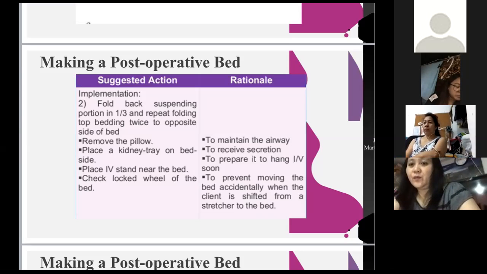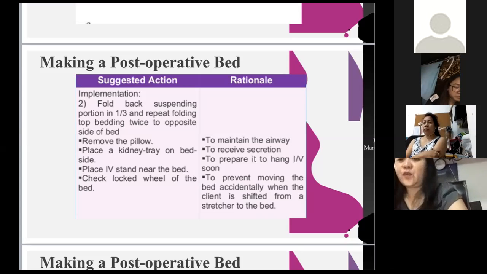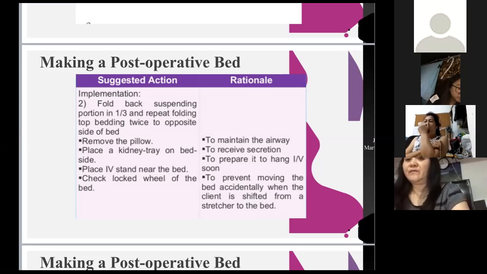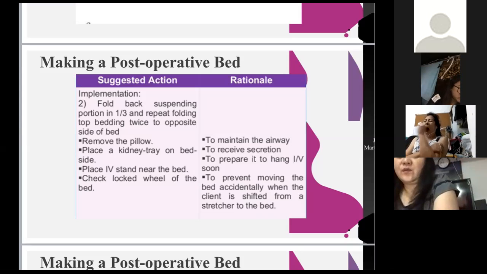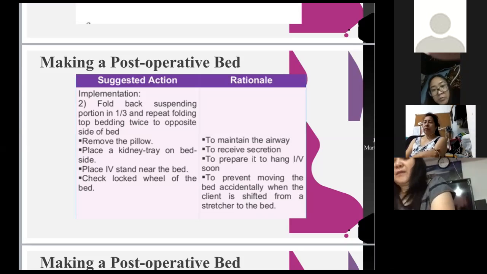Check the lock wheel of the bed to prevent moving the bed accidentally when the client or patient is shifted from stretcher to bed. So, dapat palaging nakalock yung wheel niya kasi baka mamaya naglalakad na yung wheel ng bed, masaktan pa yung pasyente ng accident or any trauma o baka ma-fall pa yung pasyente.